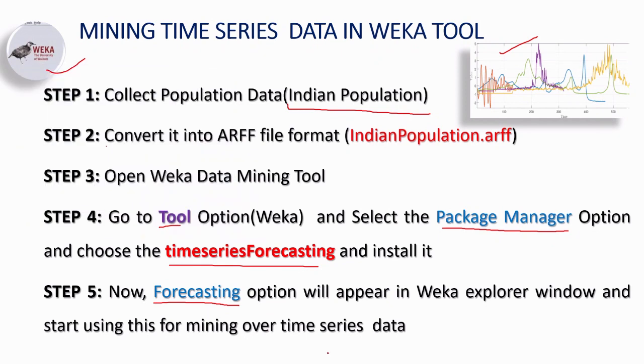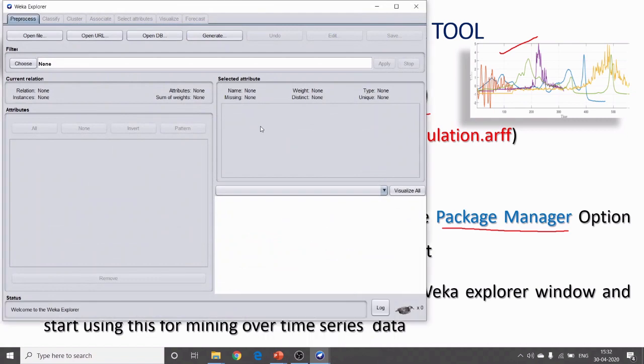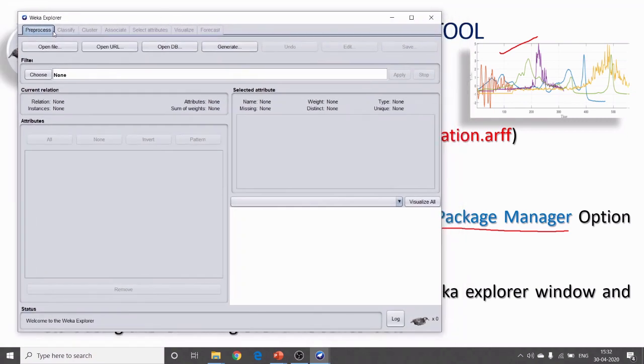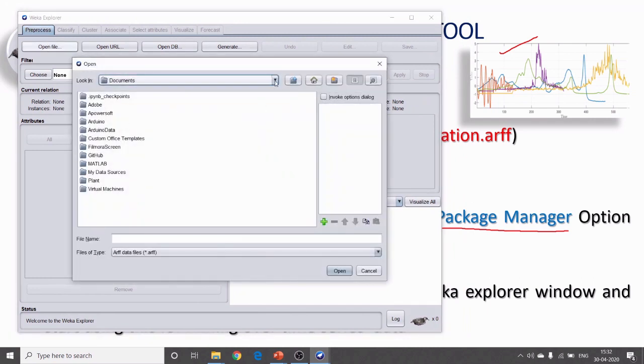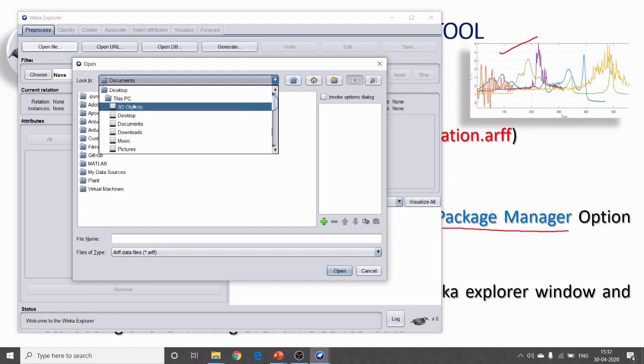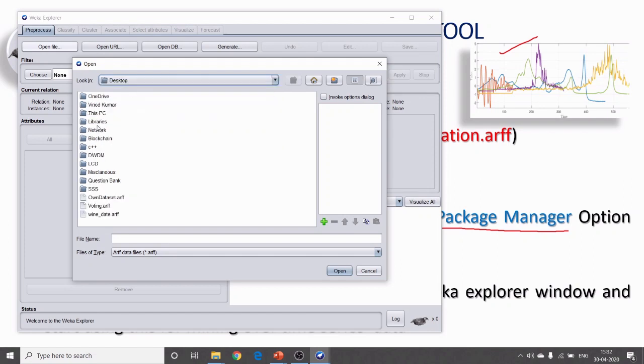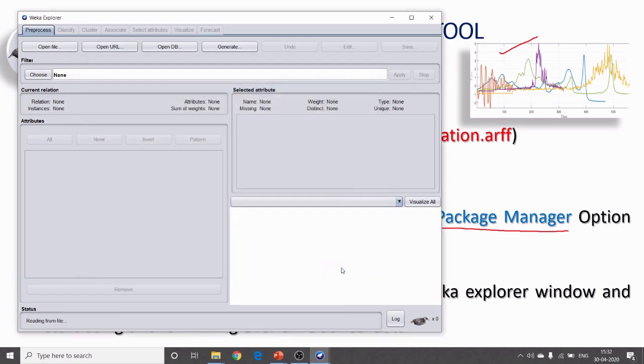Once again, let me check. Yeah, now it is open. So you can look here, this Weka Explorer window is now open. So you have to choose the data set. My data set is kept in a location, I will choose from that location. This data set I prepared in ARFF file format. So I will choose it and open it.